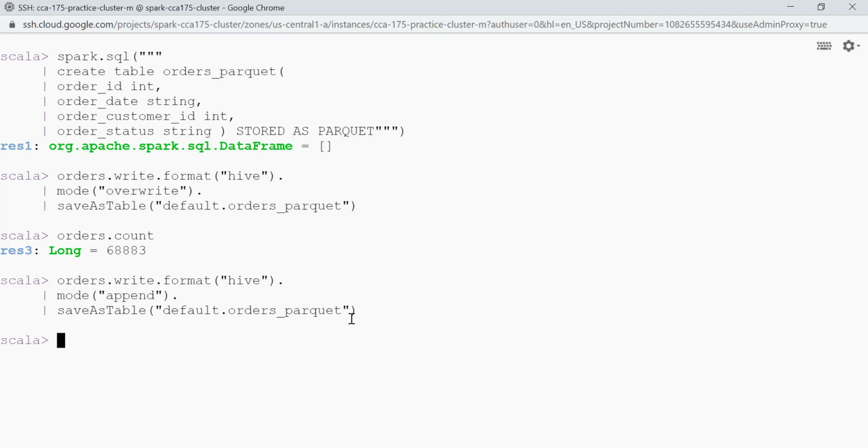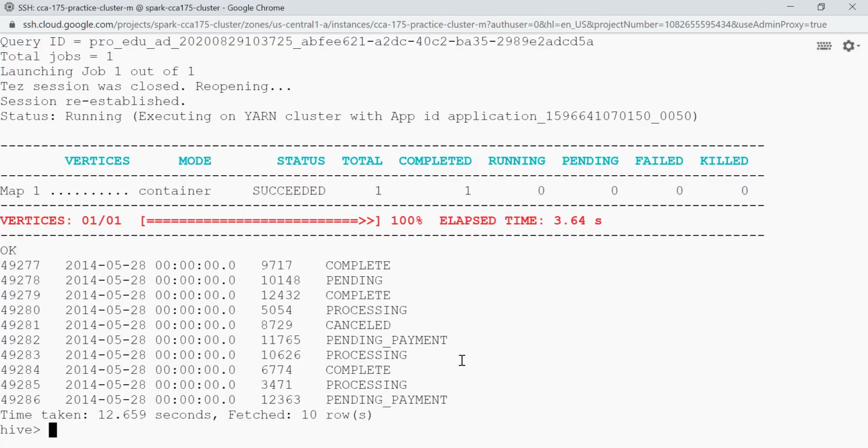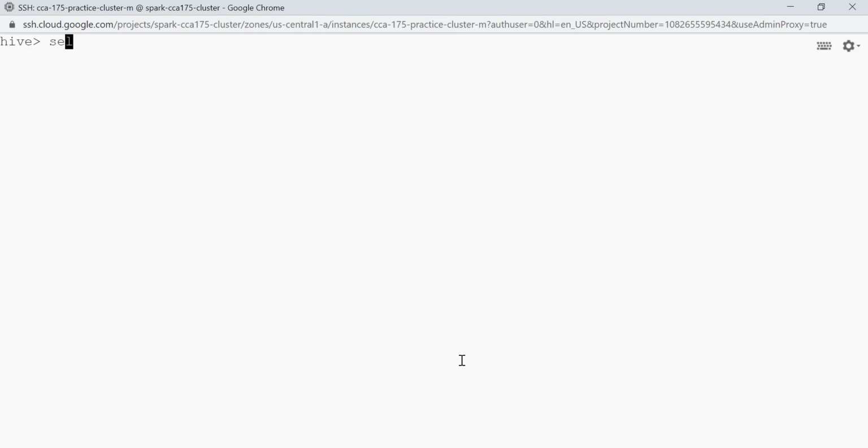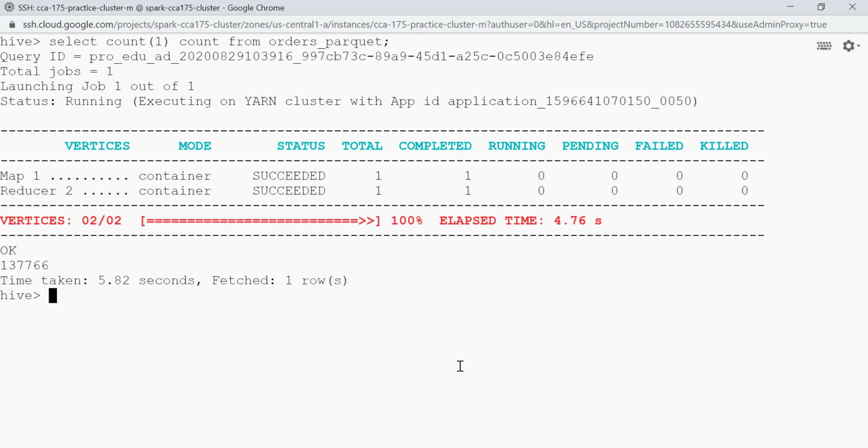Okay, so we are able to save the data again in the same table, but this time in the append mode. So my record count should be double now. So I'll go here in Hive shell and I'll simply fire a query. Select count 1 from orders underscore parquet. And let's see the data count. So this time we can clearly see that the row count is just 2 times. Why? Because we have saved the data in append mode.